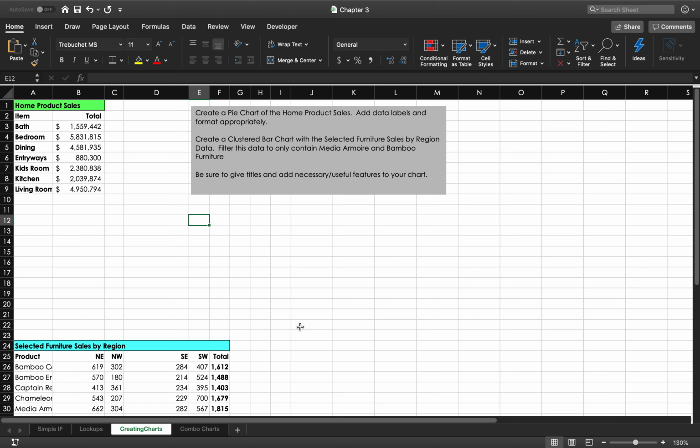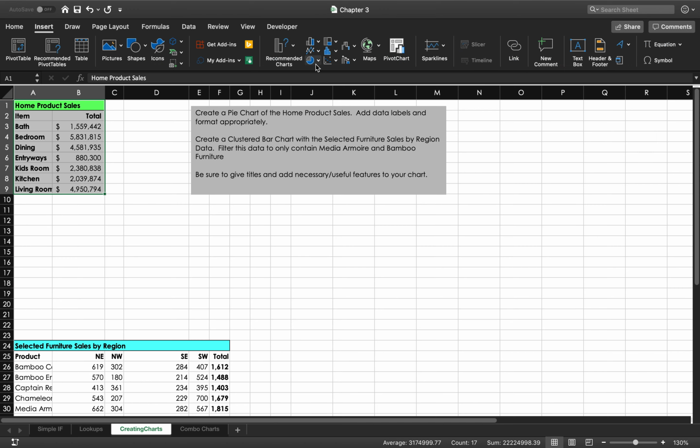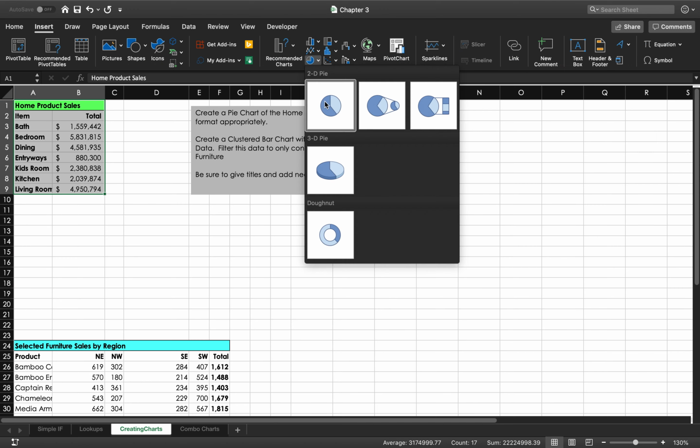This one says create a pie chart of home product sales, add data labels, and format appropriately. If you're working on a PC, your options are going to look a lot different than mine, and they're going to be much easier to follow. So again, I'm working on a Mac, so if your options don't look exactly like mine, please don't panic. It will be fine. So I'm going to select all of this data, and we're going to turn it into a pie chart. To do that, we're simply going to go to Insert tab and go over here and click on Two-Dimensional Pie Chart.